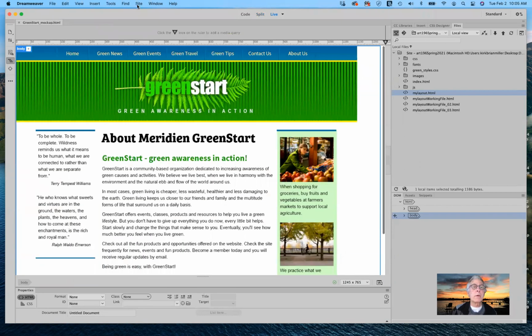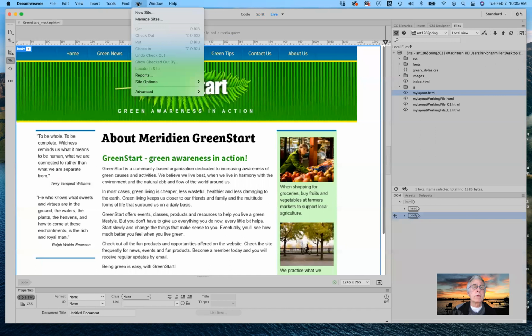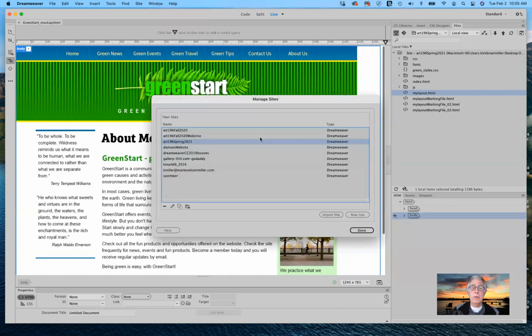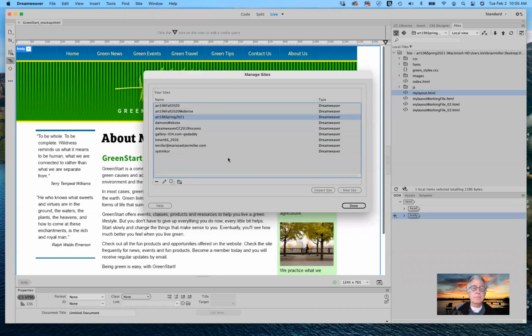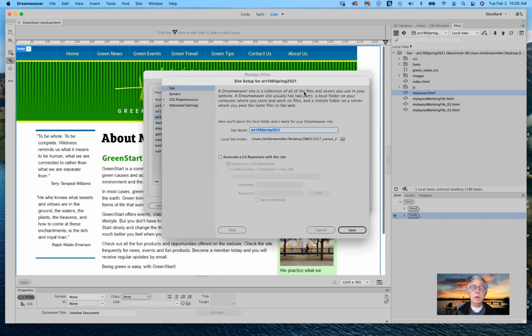But what I need to do, and this is what you should do with every lesson, is you go to site and you go to manage sites. Make sure that you have created a site first, and you should have for lesson 5. And this is mine for this semester, Art 196, Spring 2021. So I want to modify its root folder. So I double click on that.